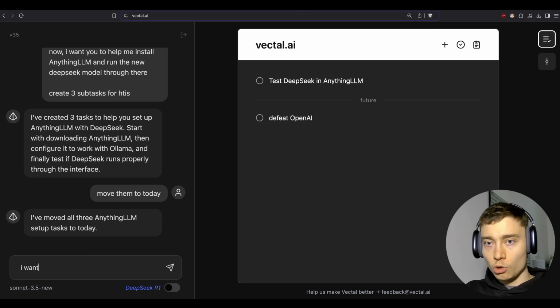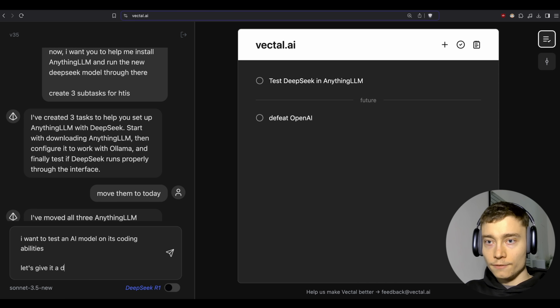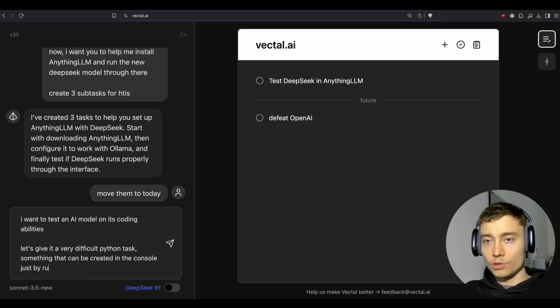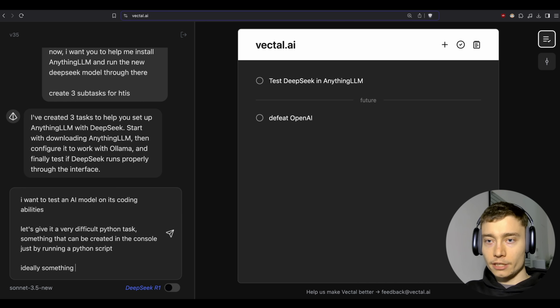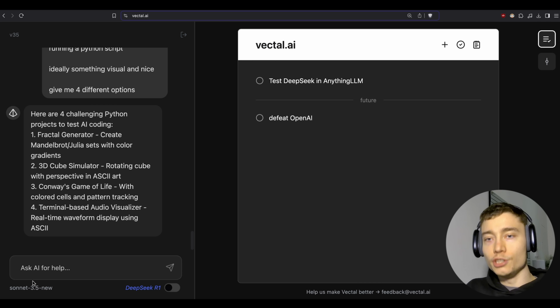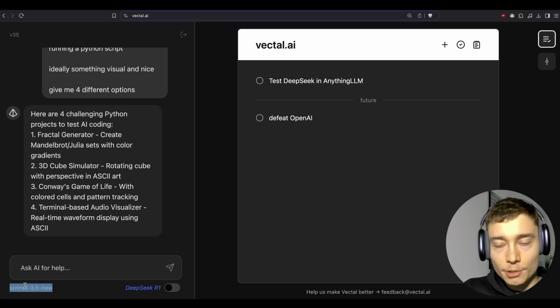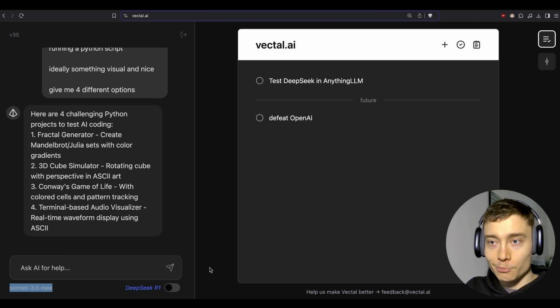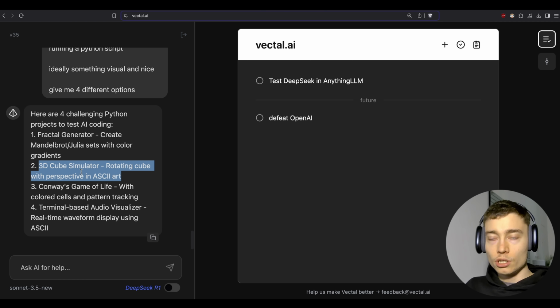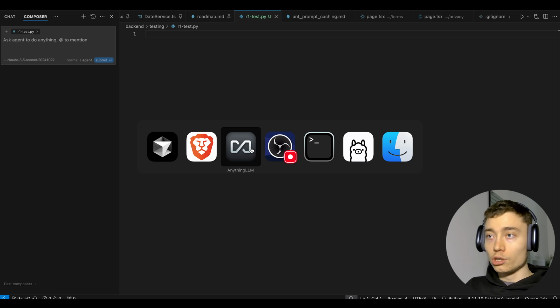I'm going to say, I want to test an AI model on its coding abilities. Let's give it a very difficult Python task, something that can be created in the console just by running a Python script. Ideally, something visual and nice. Give me 4 different options. And by the way, by default, Vectal uses the new Sonnet 3.5, which is the best normal LLM in the world. And then obviously DeepSeek R1 is the best reasoning model in the world. So we have both inside of Vectal. But anyways, we already have the answer. Let's do this one, 3D cube simulator. So a rotating 3D cube in ASCII art just with Python, on a model that's running locally on my computer.